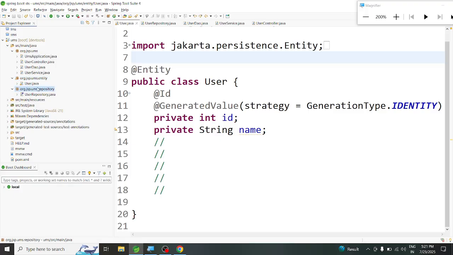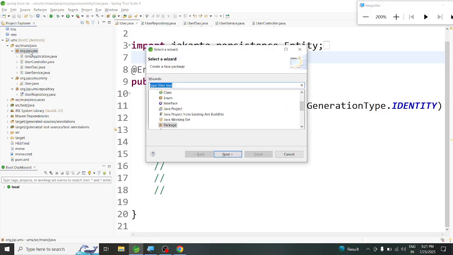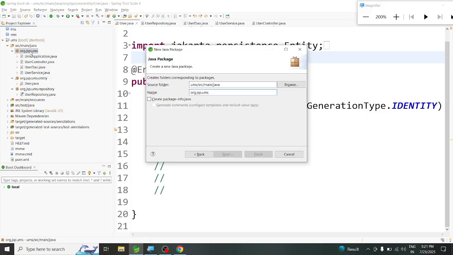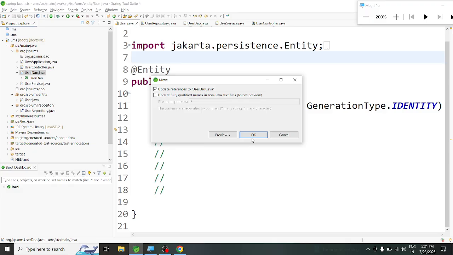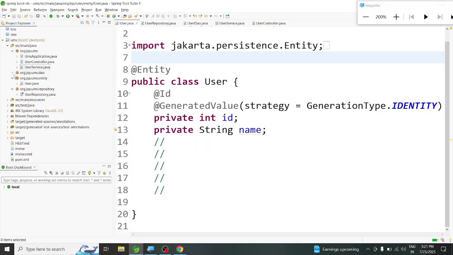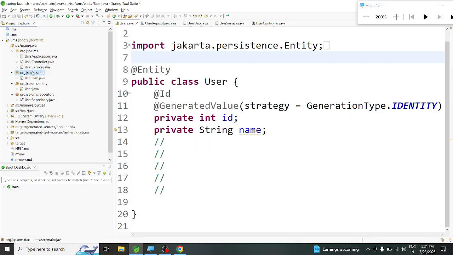Like that only. One more package I need is to keep the DAO classes. What is the package? Dot DAO. Click on the base package, Control N, package. What is the package name? Dot DAO. Why this DAO package? To maintain all your DAO classes in the DAO package. Now in your DAO package, what should be there? Only DAO classes. Are you understanding right now?